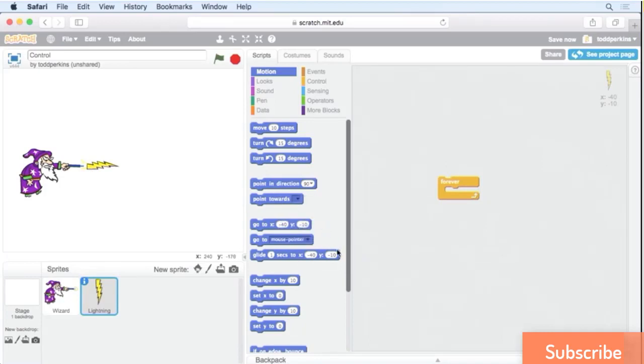So what I want to do is find change x by, and I'm just going to leave it at the default of 10 and drag that in. So this is going to happen forever. And if I click where it says forever, we can see that lightning bolt move to the right instead of up. So that's exactly what we want. So I'm going to stop the app and then move the lightning bolt back now.